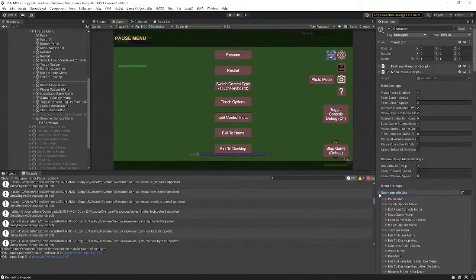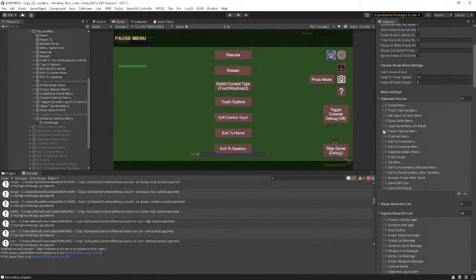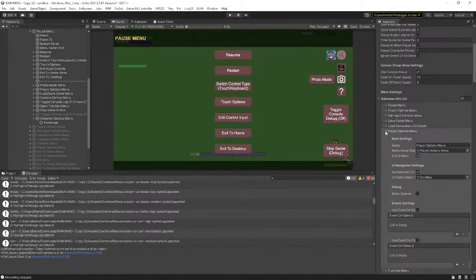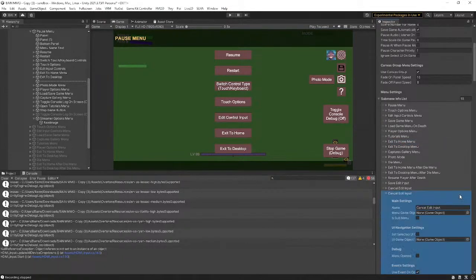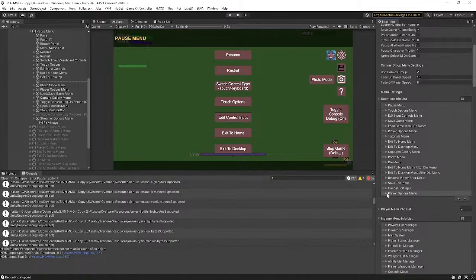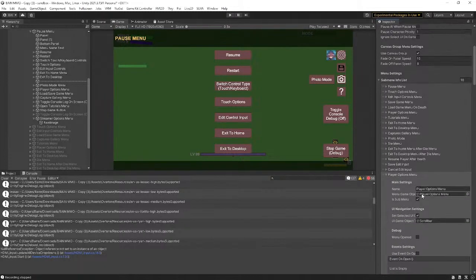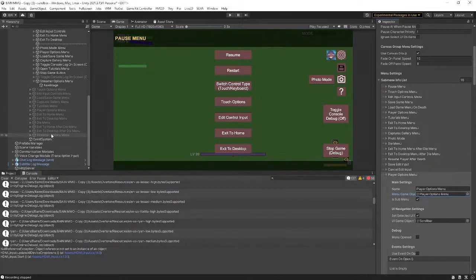Oh, it's sub-menu. This one here. Player options menu. Copy. Paste. Okay. Player option menu. That's not the one we're going to open up anymore. Instead, we're going to open up the streamer option menu. I'm going to go over here and change this to streamer option menu.